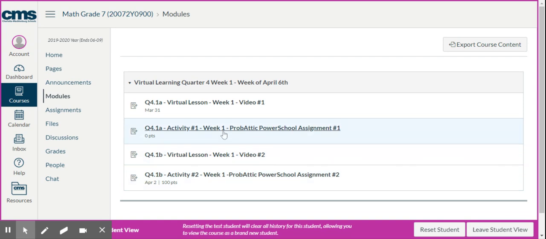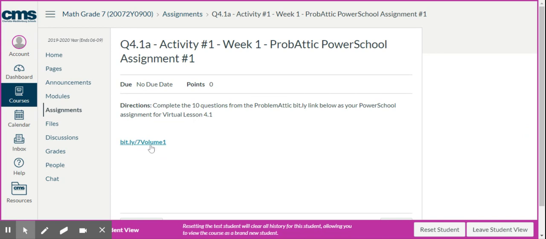Again, the PowerSchool assignments are what will be graded. They will be submitted via Problematic, so you should be pretty familiar once you get into those. Again, you can click on it. It gives you instructions and a bit.ly to take you to be able to do each component.